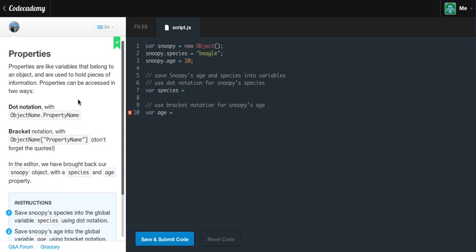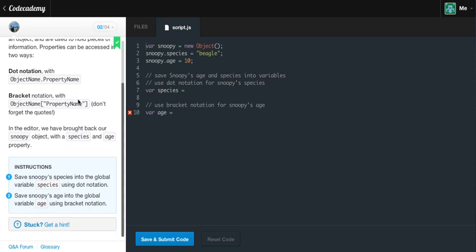So in the editor, we brought back our Snoopy object with a species and an age property. The instructions are: save Snoopy's species into the global variable species using dot notation. Okay, that'll be easy. Save Snoopy's age into the global variable age using bracket notation. Okay. To do this, it's fairly simple. All we have to do is say var species equals Snoopy.species, and that will refer to Snoopy's species.